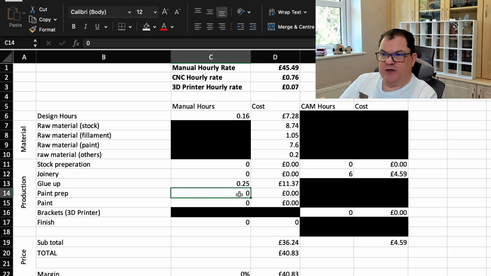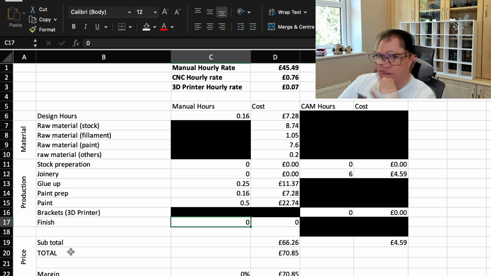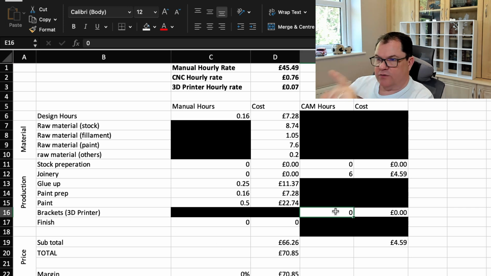I still need to do preparation before I paint, so I still need to take any glue marks off, about 10 minutes, 0.16 of an hour, and painting is about the same, half an hour, 0.5. Now you can see my costs have now come down considerably. £66.26 for the manual stuff and £4.59 for the CAM stuff. Oh, sorry, I forgot the 3D printer.